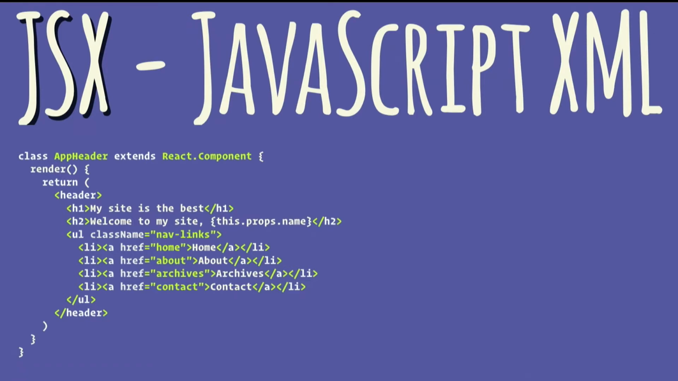So JSX looks a lot like HTML. It follows the rules of XML though, where things must be well formed. Among other things, you have to have a closing tag for absolutely everything. So if you have an empty element like an input, it has to be self-closing, and we'll see what self-closing tags look like. There aren't any on that page, but we'll deal with that. So yeah, you can do things like put variables in there with curly braces. Inside curly braces, you can put any JavaScript expression.